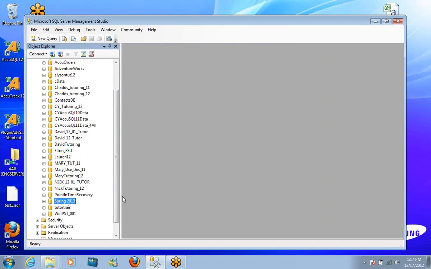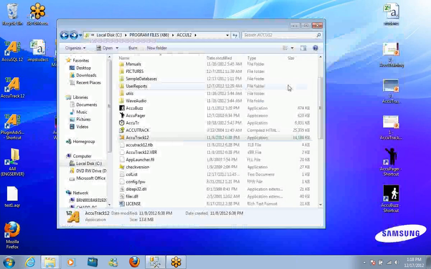The imports are exactly the same. I could do a registration override import. I could do an inactivate students not on the import file import. So the only thing different is the way you back up the database. You do it in SQL Server Management Studio here. In AccuTrack, you do it simply by copying folders. Okay.